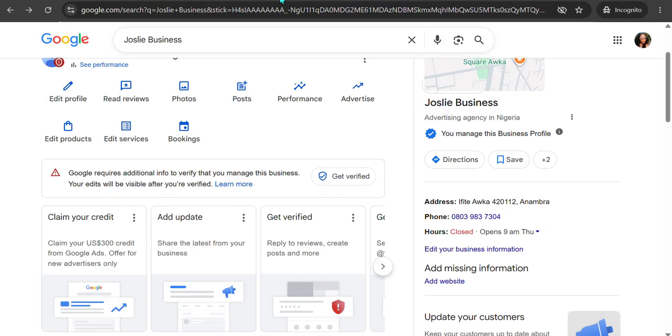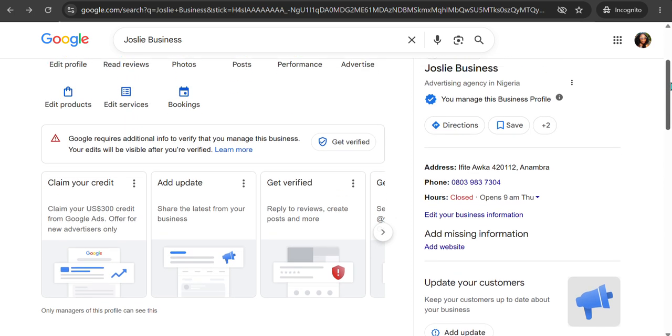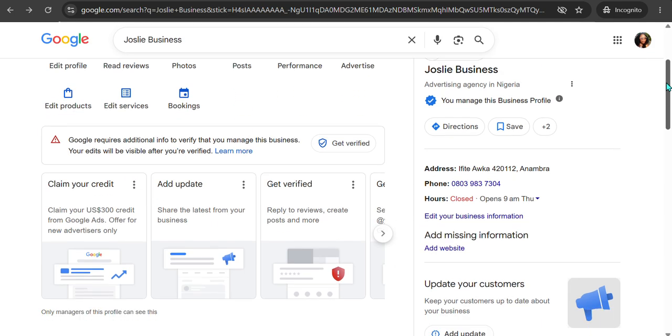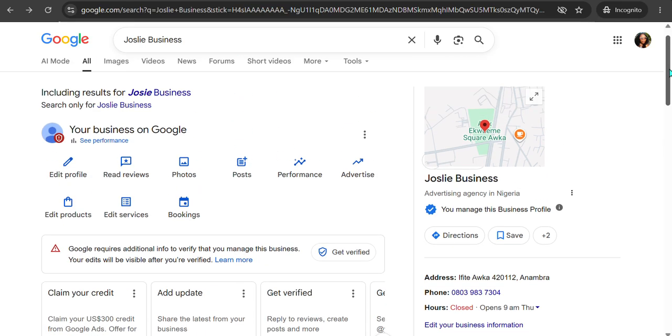Okay. So basically, this is just how you update your business and get it on to be seen on Google. And you can see that it already has a blue mark here, and it shows that it's verified. So that is it for this step.